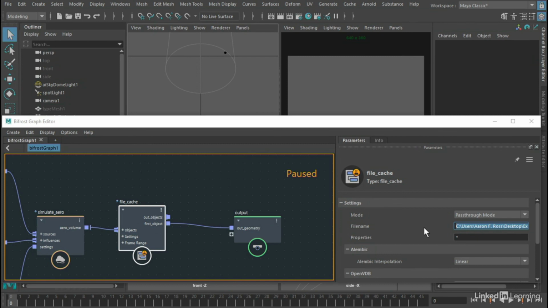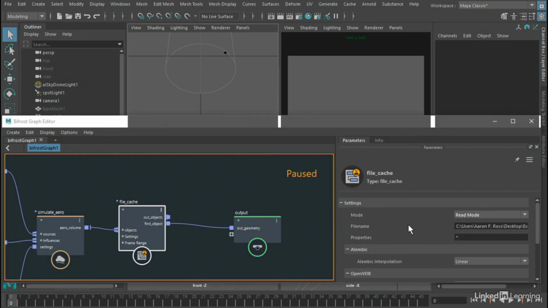A disk cache isn't required for rendering the first frame of this simulation. However, for testing materials and lighting, you'll need to inspect representative frames throughout the simulation, which in turn means that you need a disk cache. Once you have a disk cache created and correctly referenced here, then you can set the mode to read mode. And because my graph is currently paused, nothing happens in the viewport.